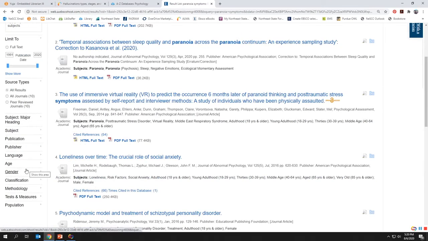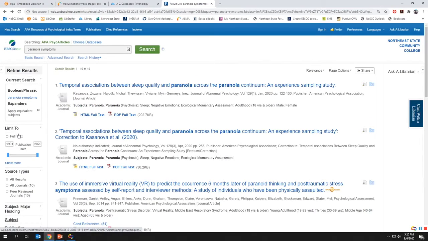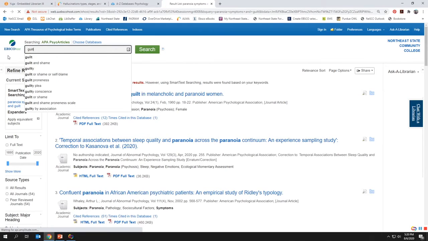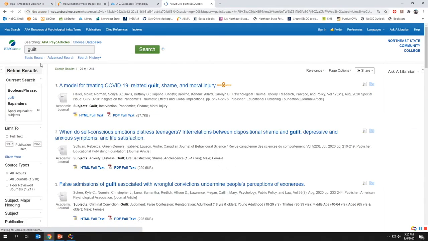go in and limit them by date, peer-reviewed journals. And if you want to search within, like let's do paranoia and guilt. Nothing came up. So you can always add more search terms in your search field, or you can just simply start over again and do guilt. And see what comes up, guilt and shame, self-blame.